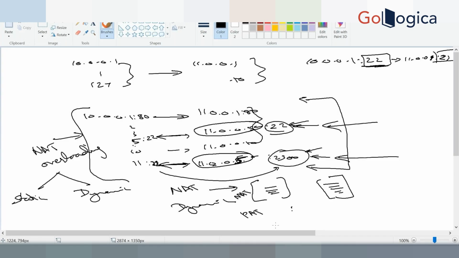When you do the patting, and if you specify the port number and you are using the same IP address, then that is again static PAT, or we can say NAT overloading. We can say it's a PAT overloading actually. We cannot say it's a PAT because port number we are not overloading. We are using the IP address only. So it's a static NAT overloading.